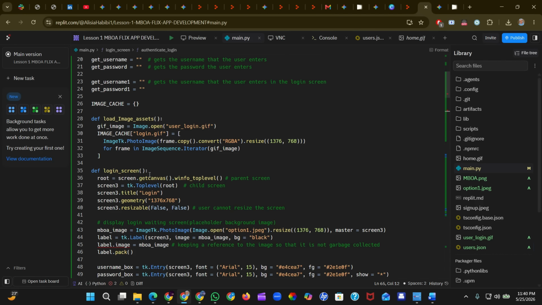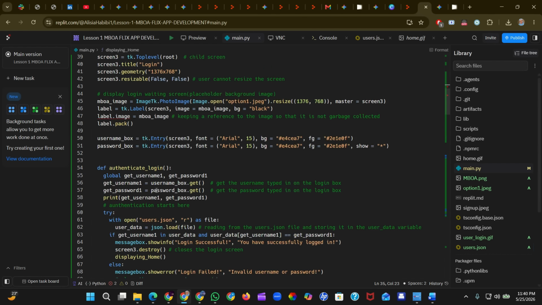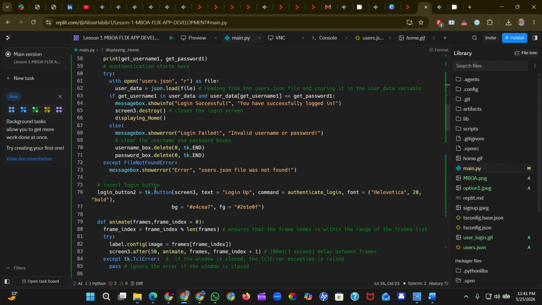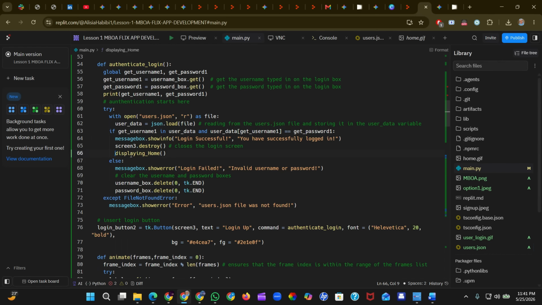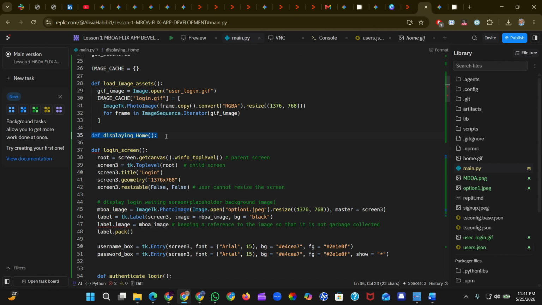So let's go back up. You can go back up anywhere. Let's come back right here. Let's create that function called display home. Remember, display home was the function we just had right here that was giving us an error. So it's now not giving us any more errors because we've already created the function at the top.